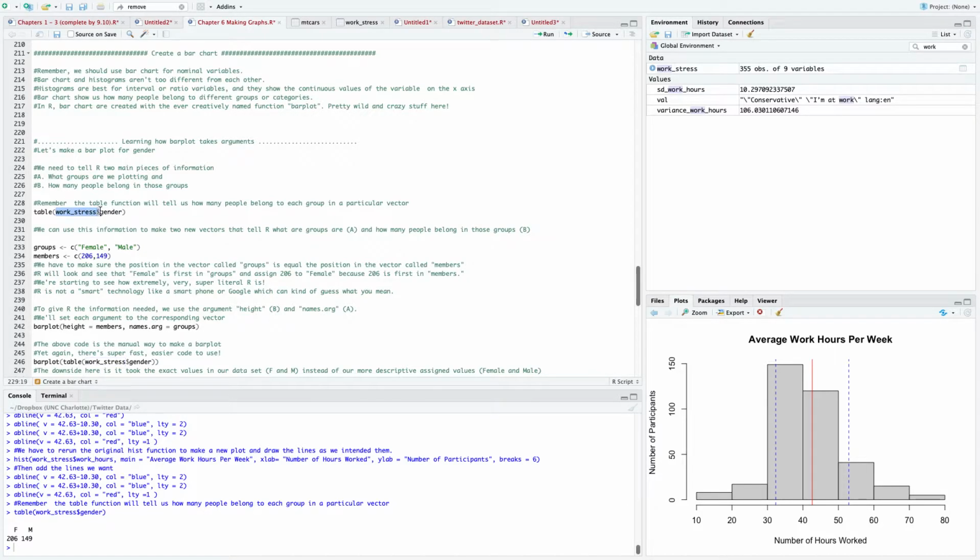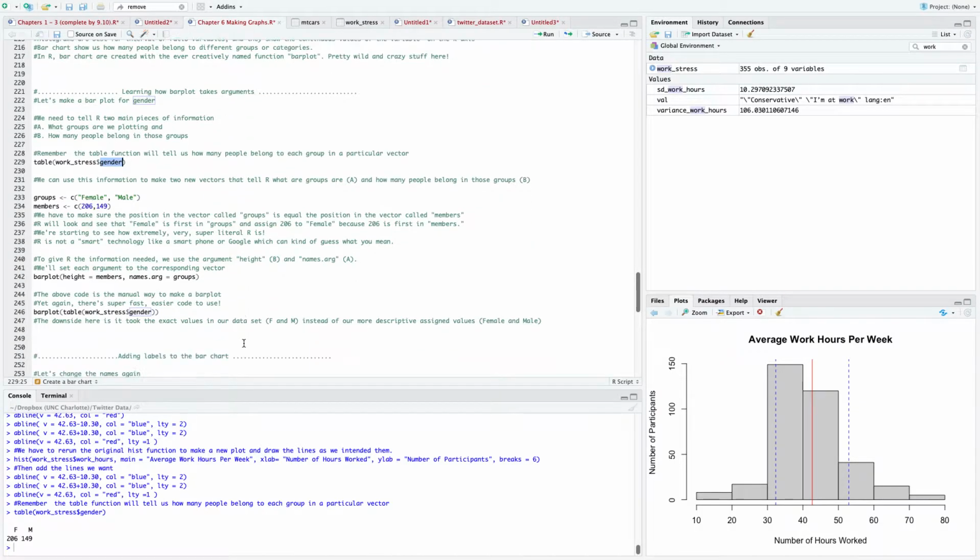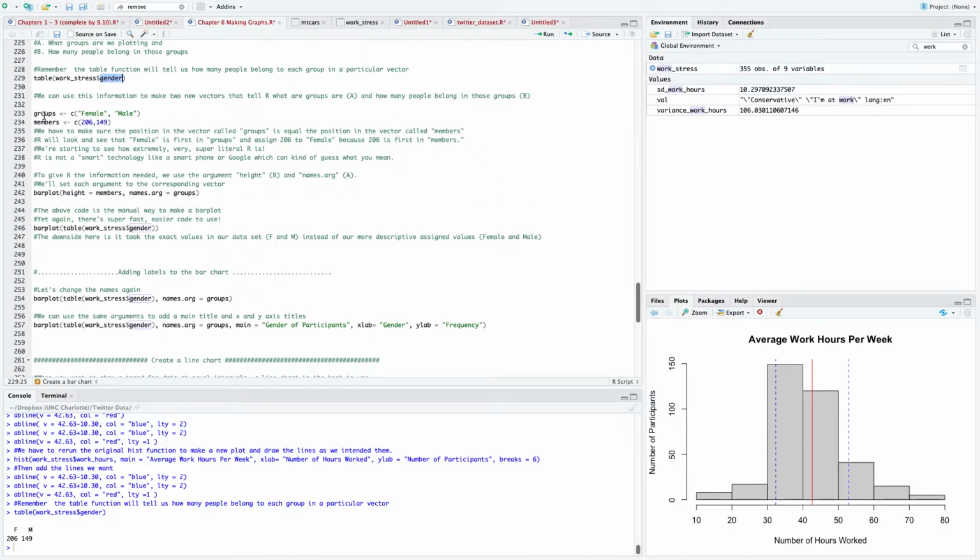And you'll notice again, it's that same format where you ask for the data set, then you ask for the variable within the data set. And here you can see there's 206 females and 149 males. So now we're going to make these new vectors essentially that tell R what the groups are. That's our first piece of information, piece A, and then how many people belong in those groups. That's the second part, that's part B.